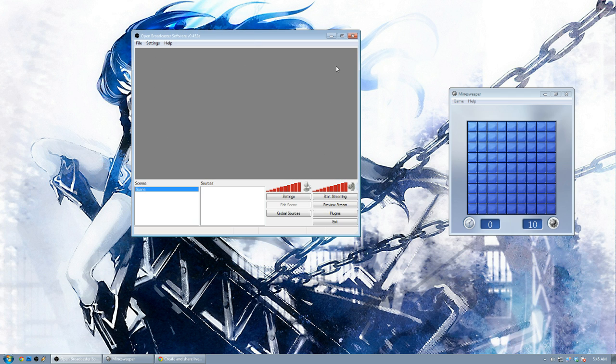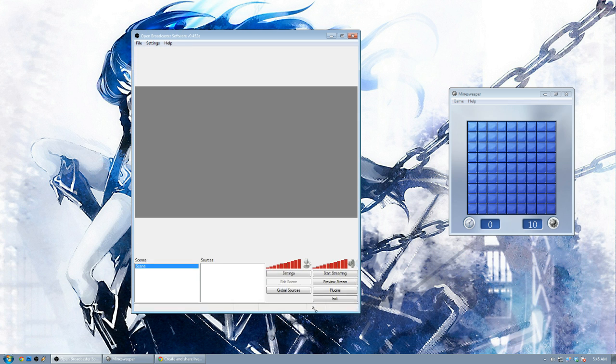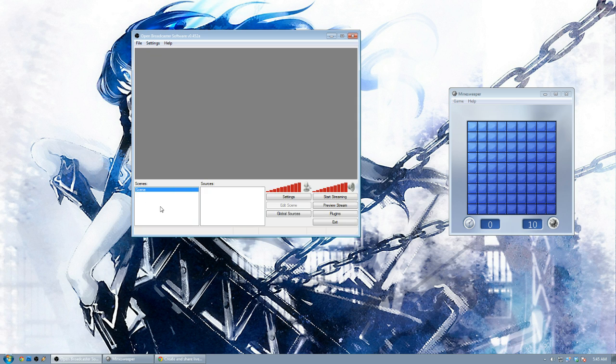This big gray square is our preview window. If you resize OBS, that will change the size of the preview. And down here we have boxes for our scenes and sources. Sources are the actual things that you're going to be showing on stream, such as your game or text or any images. And scenes are your compilation of multiple sources. You can have as many scenes and sources as you want.